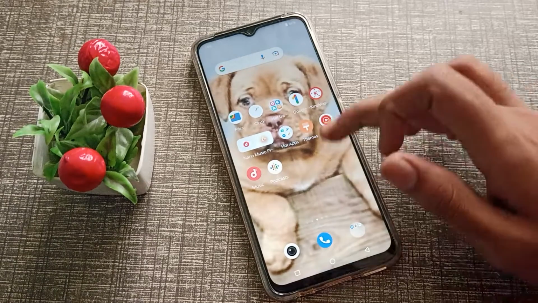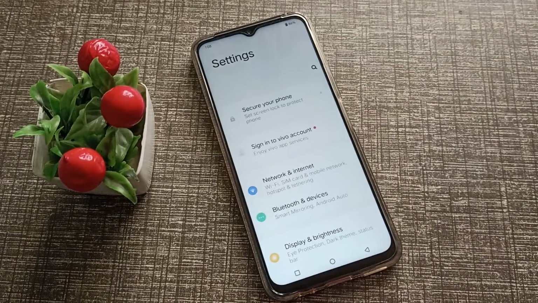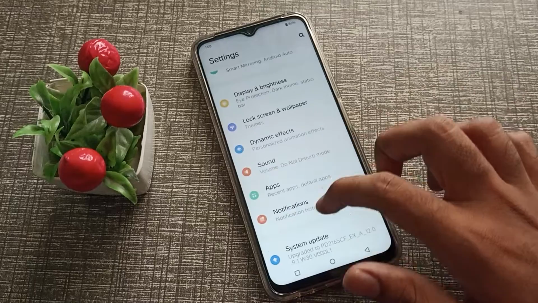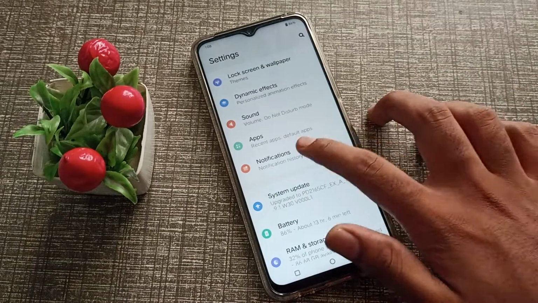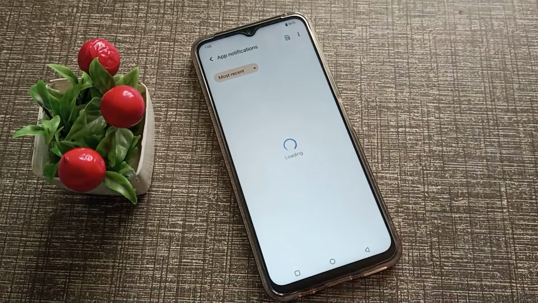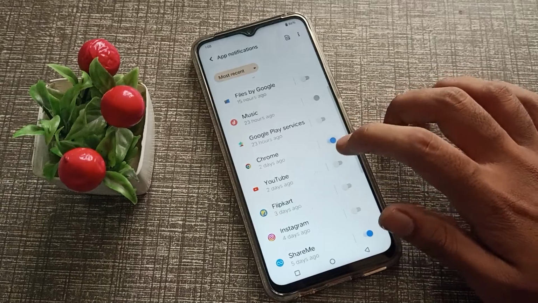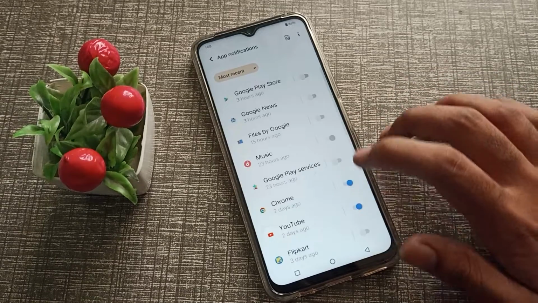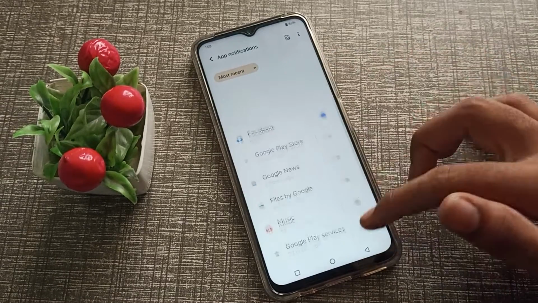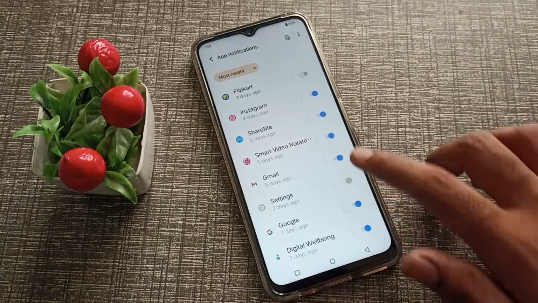First of all, open the phone settings. Then guys scroll down and come to notifications. So guys click here. Then guys click on app settings. So you can see app notifications. So if you want to turn on, like guys, Chrome notifications, YouTube, Instagram guys, Google notifications, Facebook notifications, you can turn them on from this setting in your Vivo phone.